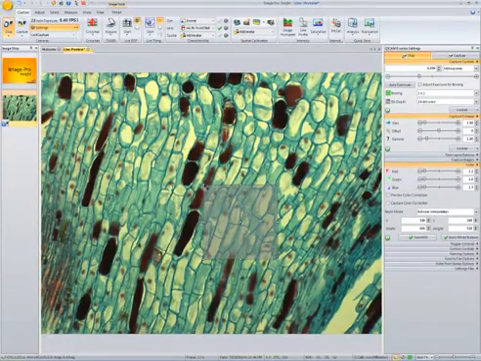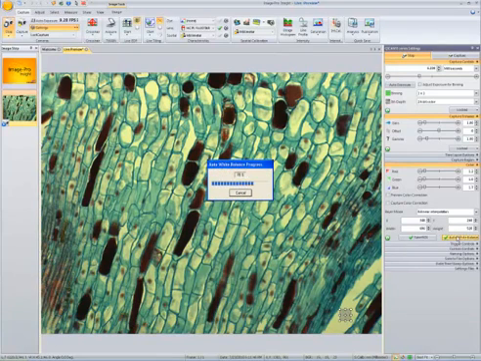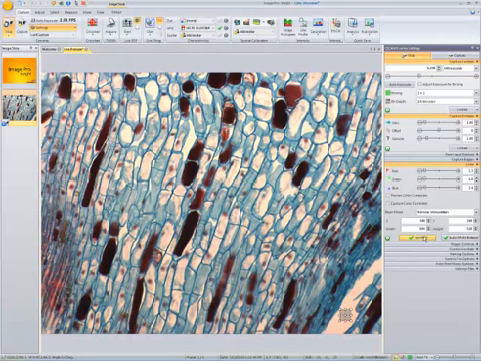And you can go ahead and just grab the edges and resize that object to a smaller size that will fit in a white area in your image. Once we're in the right spot, we'll press the auto white balance button, and the white balance will apply. And now we can see we have a much improved color image.